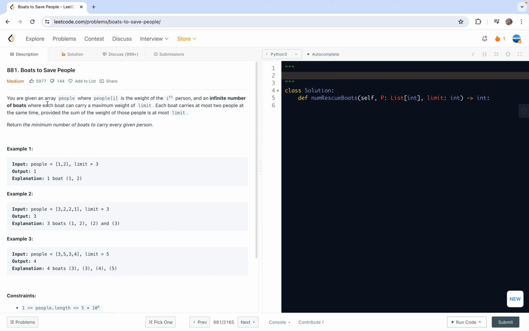In this problem, we are given an array called people, where each element represents a weight. We have plenty of boats, where each boat can carry a maximum weight given by the parameter limit, and each boat can carry at most two people at the same time, as long as the sum of the weight of the people is at most the limit. Notice that at most limit means the weight can be equal to the limit, in other words, less than or equal to. We want to return the minimum number of boats to carry every given person.